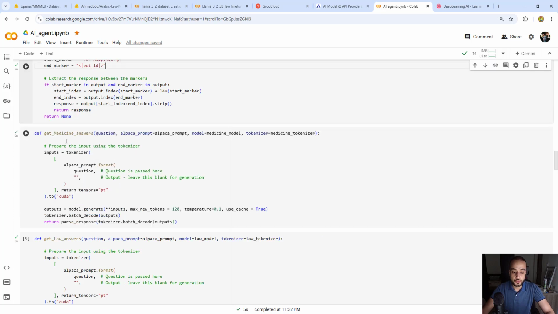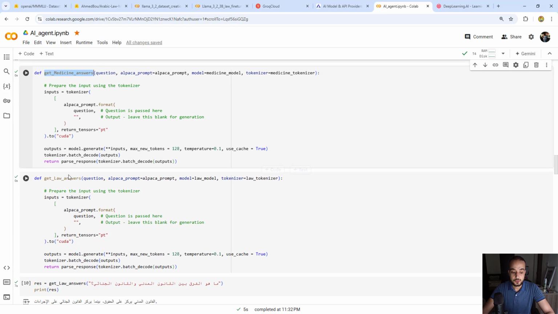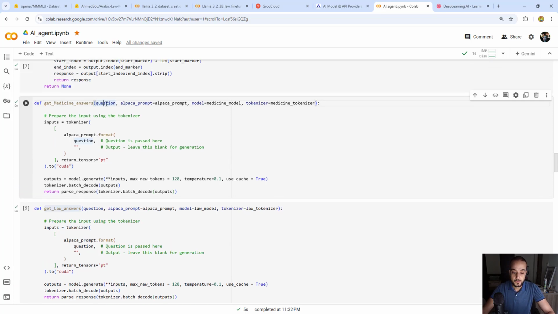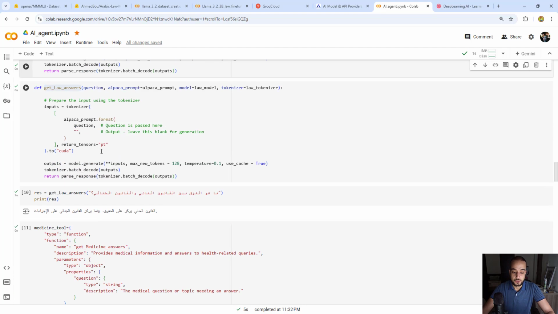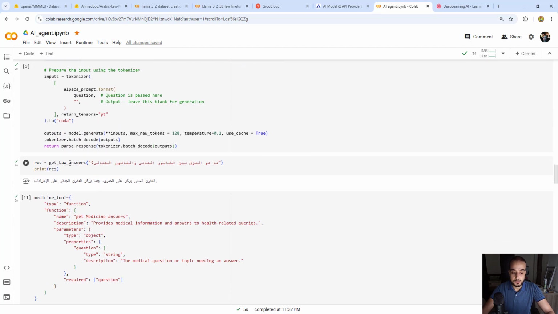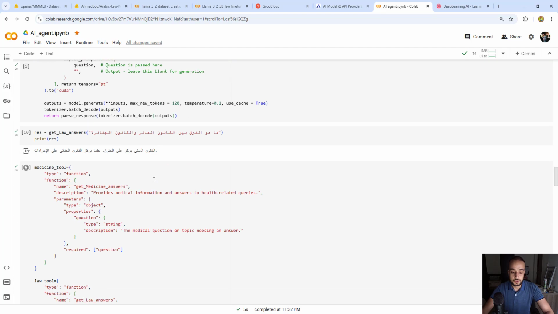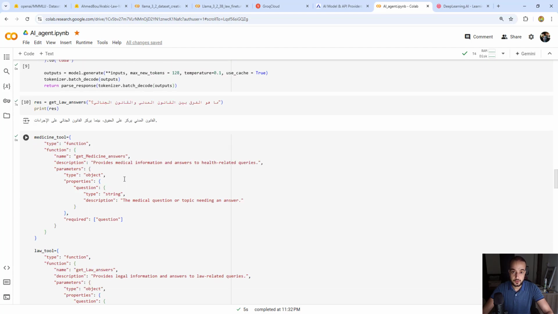I also created 2 functions, one for the medicine answers and one for the law answers. Both functions work the same. They will take a question, the alpaca prompt, the model name, and the tokenizer. And when testing them, for example, get law answer, when we test it with a law question, for example, "ما هو الفرق بين القانون المدني والقانون الجنائي", you will get the response clear without the complete alpaca prompt and without the special token.